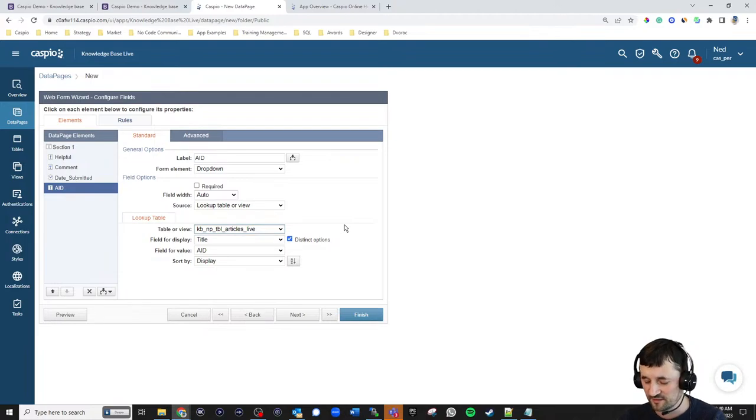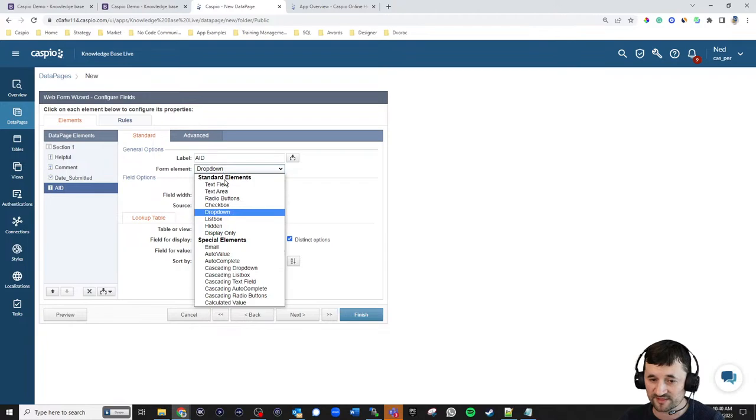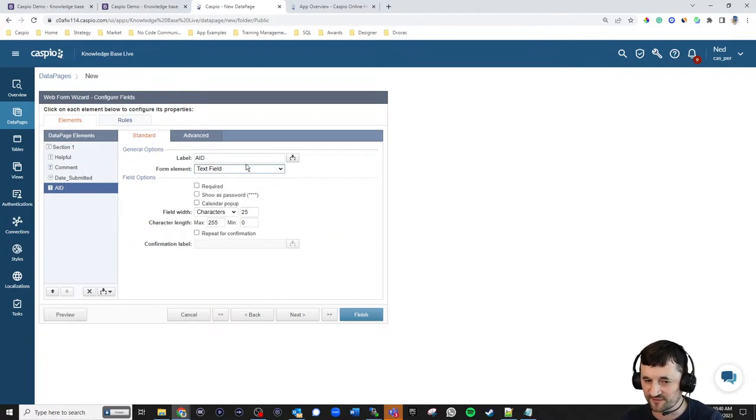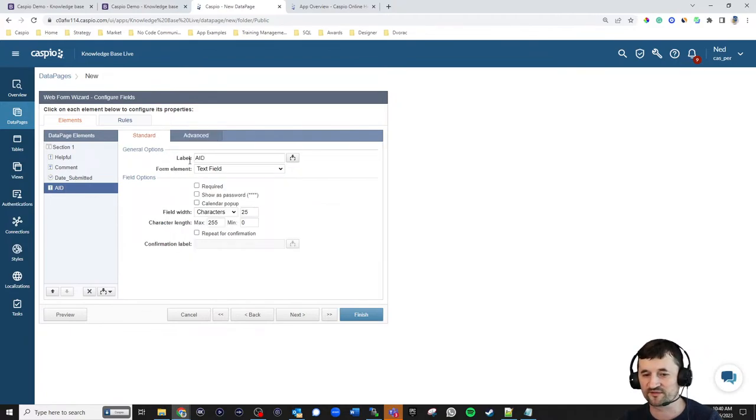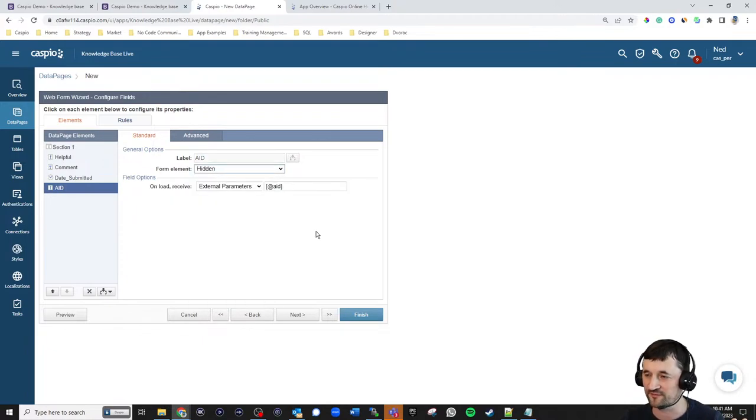And AID needs to be received on this form. And the way you're going to receive that information, it's going to be a text field. Okay, let's just leave it as a text field. In the advanced tab, receive the value externally, and the parameter name is going to be AID. Because when you click on the article title from the results page, you pass the article ID to the details page. Now my submission form can receive that article ID. Now I know I left it as a text field, but that's going to make the ID exposed. It's going to be visible. What you want to do is simply hide that field, make it hidden.